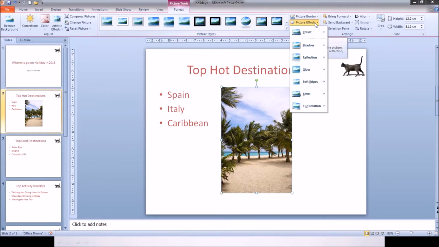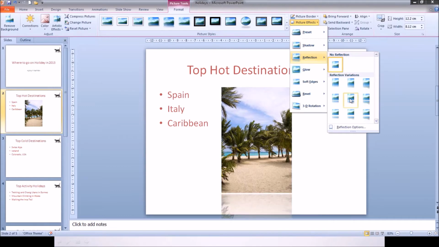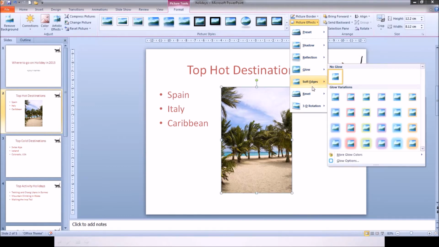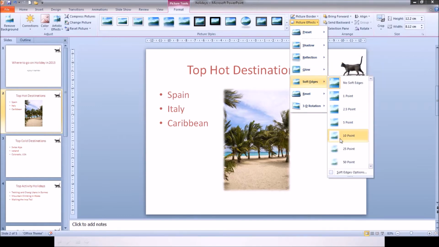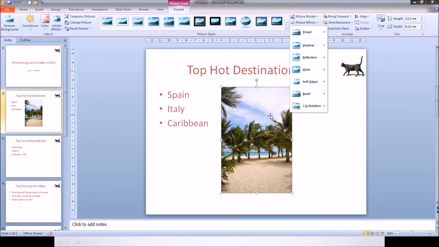I've got even more picture effects in this button, even more reflections and glows, more soft edges. And you might have seen or used Photoshop or PaintShop Pro. So a lot of those basics are now incorporated into the Office system. So it's not just PowerPoint, Word has this as well, Excel has it.